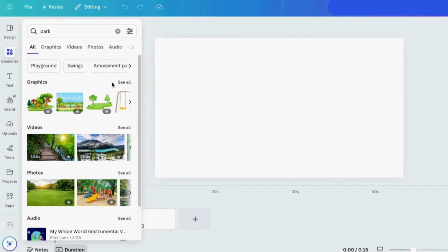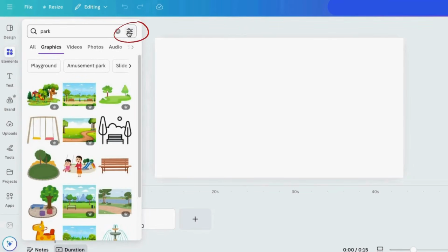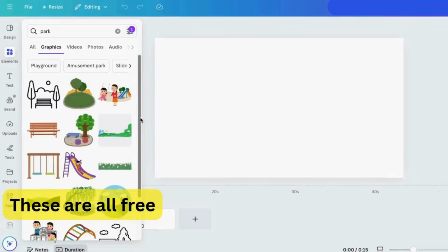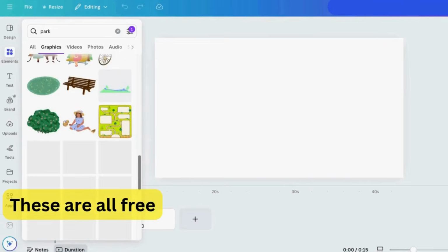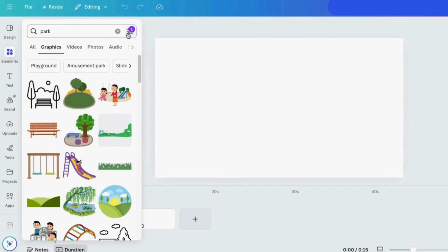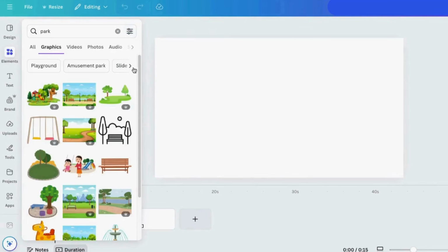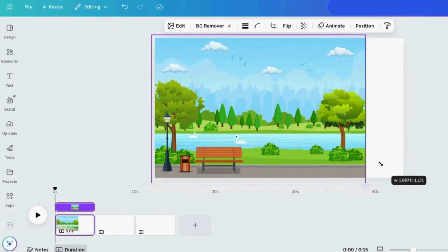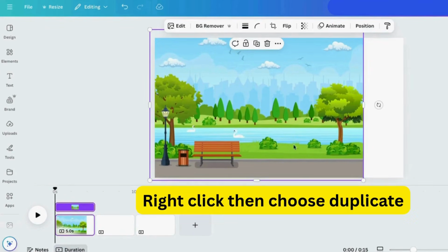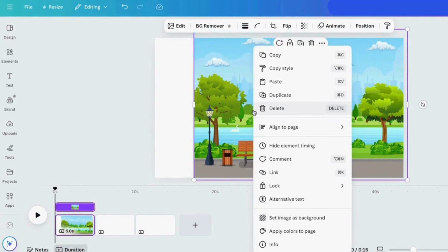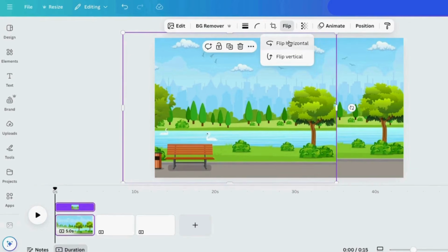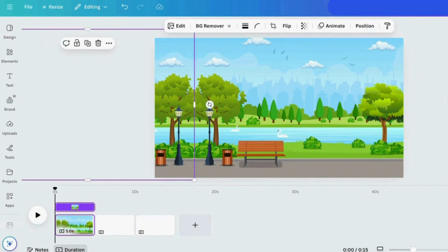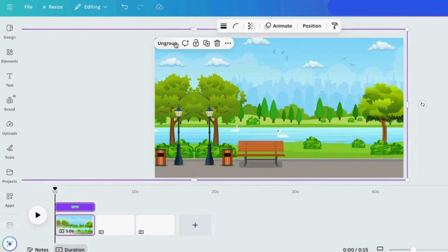Now go over here and click on this, then click on either Free or Pro. Now all these you're looking at are free. So click off of that, then choose this image and put it right there. Enlarge it a little bit, then duplicate it. Now I'll flip it and add it side by side just like that. Let me scoot it in here. There we go. Enlarge it a little more and put it right about there.